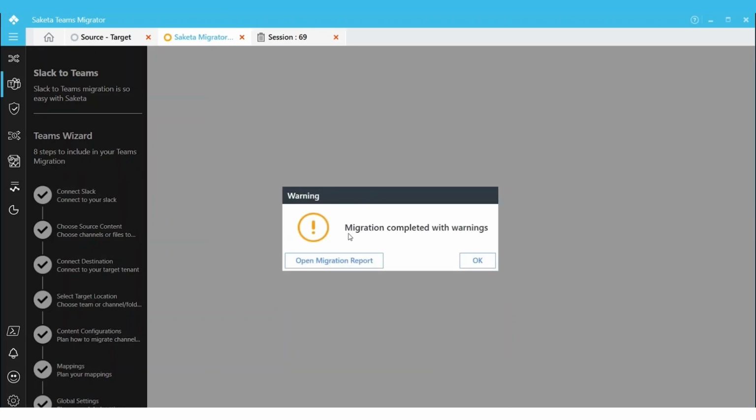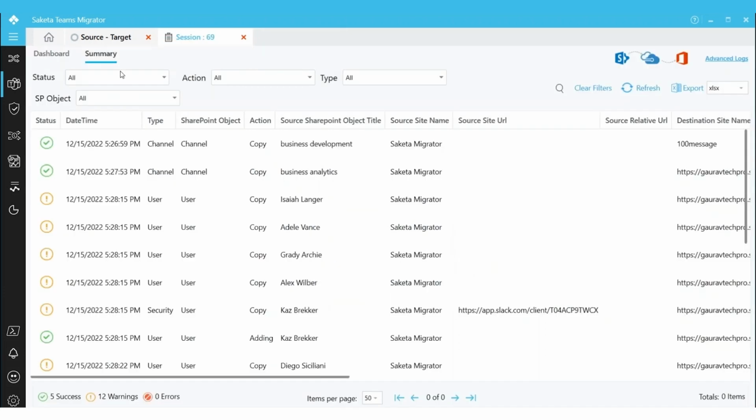Once the migration is completed, you can click on Open Migration Report and you can access the detailed reports for this migration. This is how to configure the Slack to Teams content migration module.